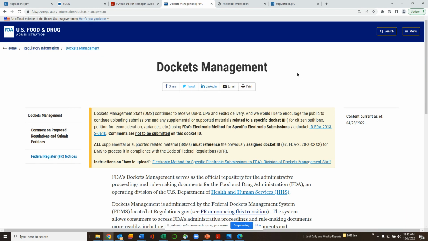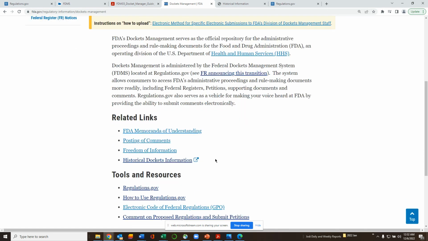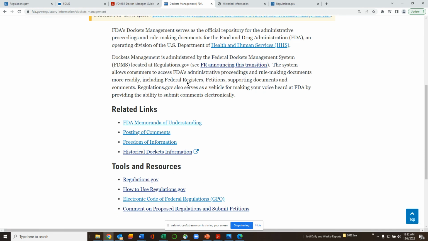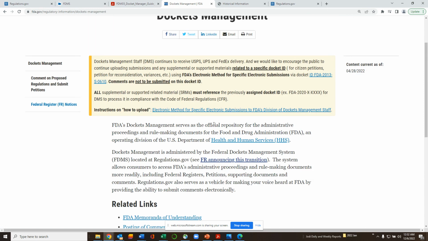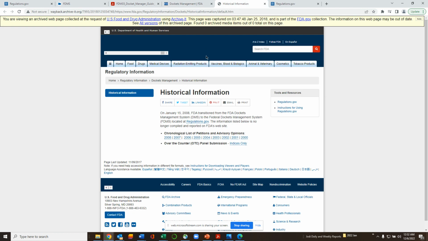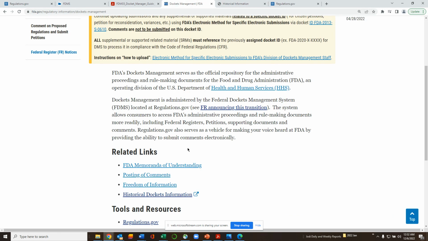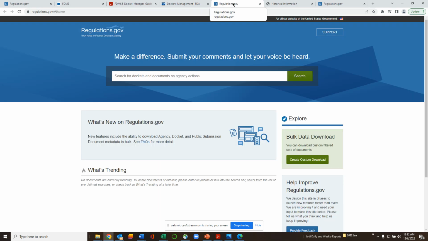And from dockets management, and this has been recently updated, so that's comforting, we can just go down straight to regulations.gov. There is some cool stuff in here, like you can even look at historical dockets information, which goes way back into the Access database with some chronological lists of petitions and advisory options, which is kind of cool. And so you can go down this rabbit hole, if somebody cared to do so. But right now, I just really want to go to regulations.gov. So I'm going to go ahead and head there.